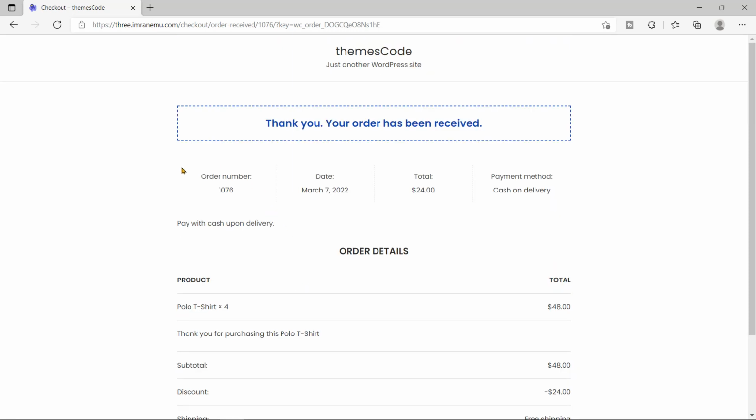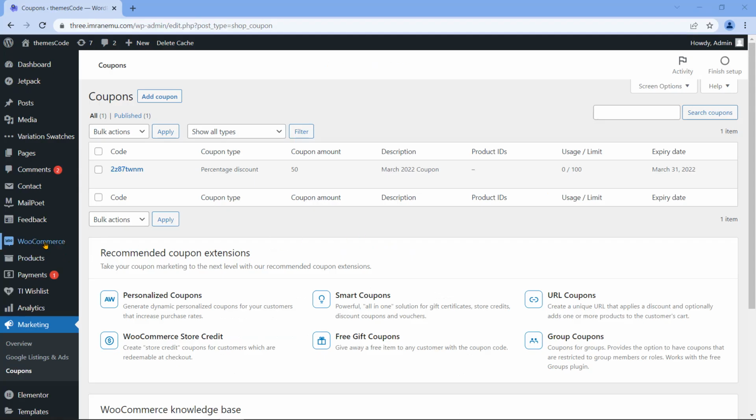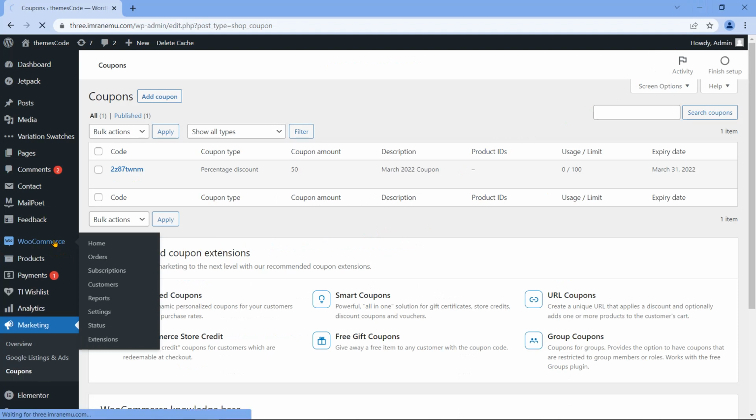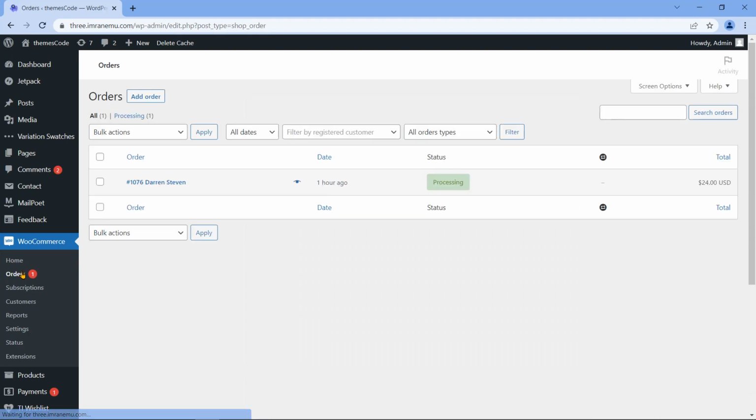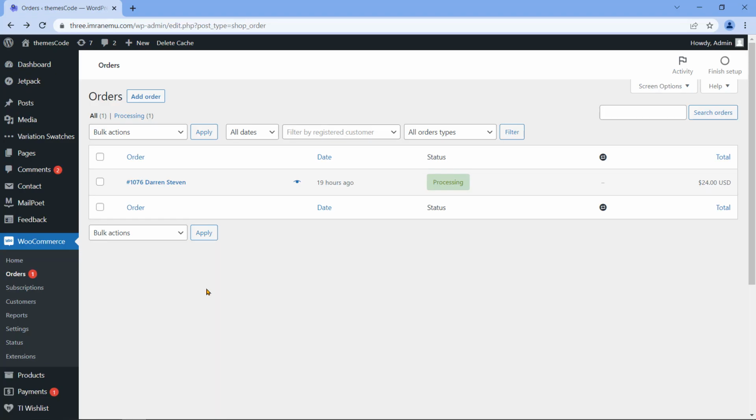This is the order number 1076. Now minimize the browser. Now navigate to the WooCommerce menu from the WordPress admin dashboard. Here you can find the order submenu. Click on it. Managing order. Here you can see one order is listed.